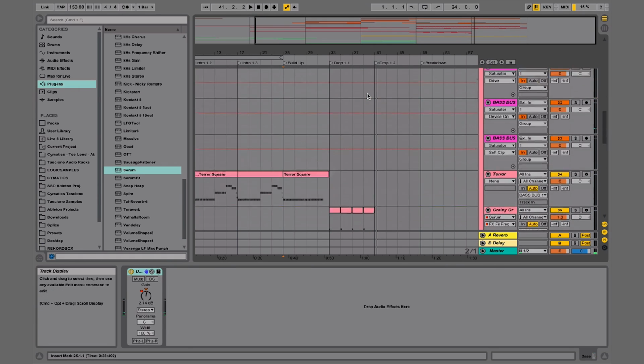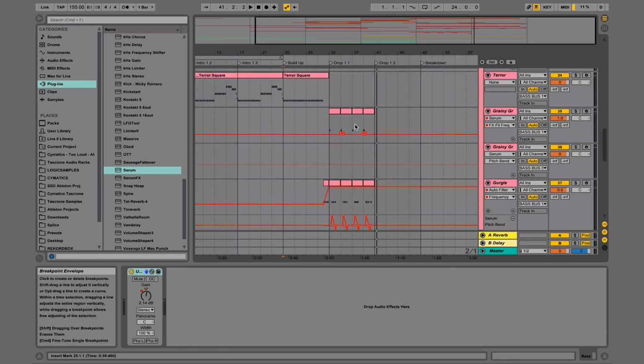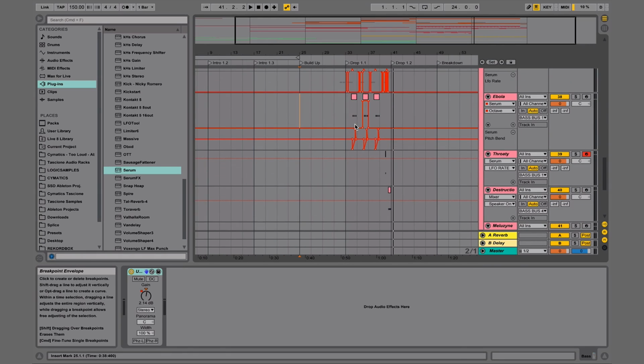Alright, so it sounded really good, and I actually just dropped this utility gain down about 2.5 decibels just because it was really loud, and I know that we're going to have to put in sub after we write this drop, so I'm going to want to leave space for that. But anyway, that's drop 1.1 to 1.2. Now let's get into the second half.